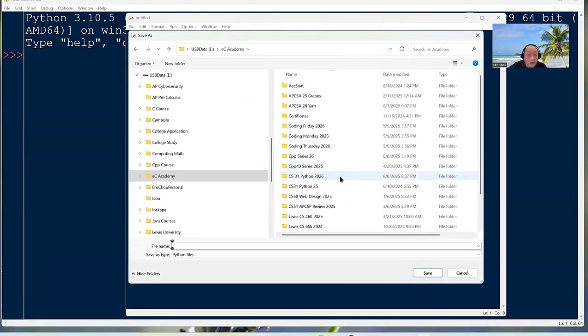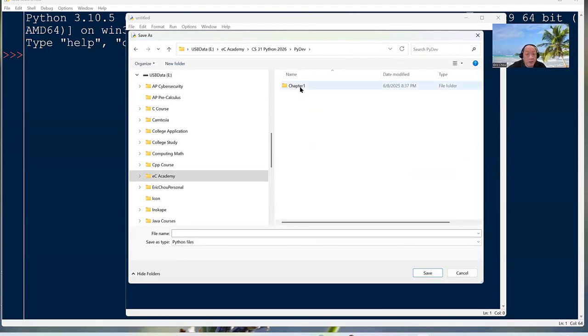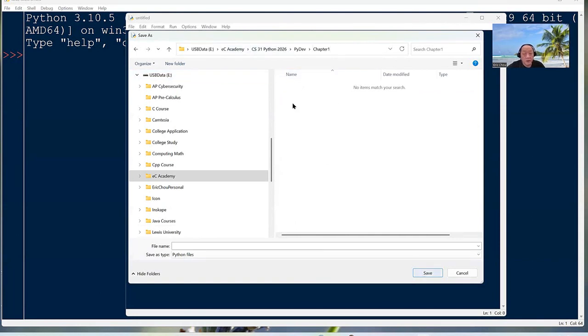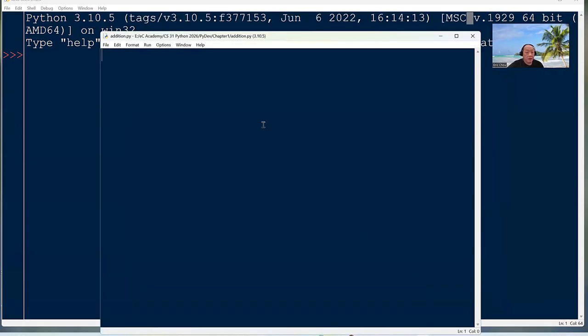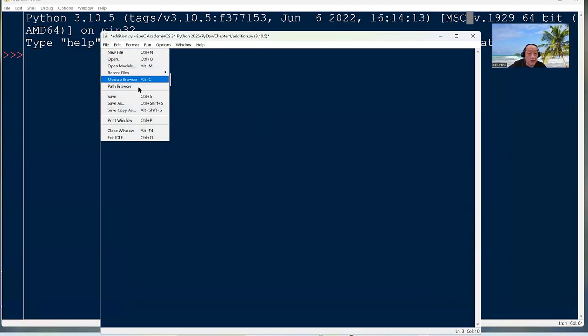And then EC Academy. And then CS31 Python, this one. Python development chapter 1. Okay, so that's the directory I'm trying to put it in. You can put it in any folder, okay, but I put it over here. And I'm going to save it as addition.py. So here we have addition. And then you say Python file, so I do not need to put the .py, okay. So here is a Python file. So let me save this one. It's empty, but it's okay. It's a file for the Python file. So right here we write a equals 3, b equals 4, print a plus b. And then I finish and then I save.